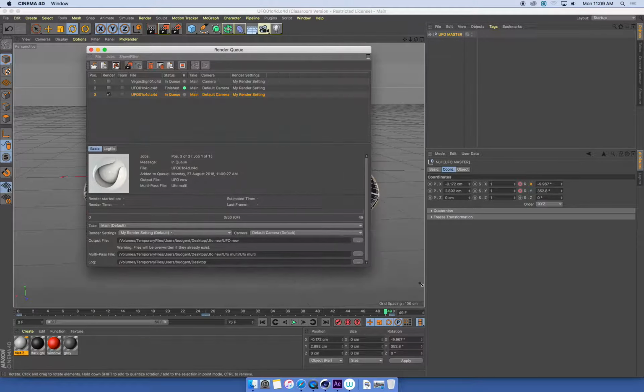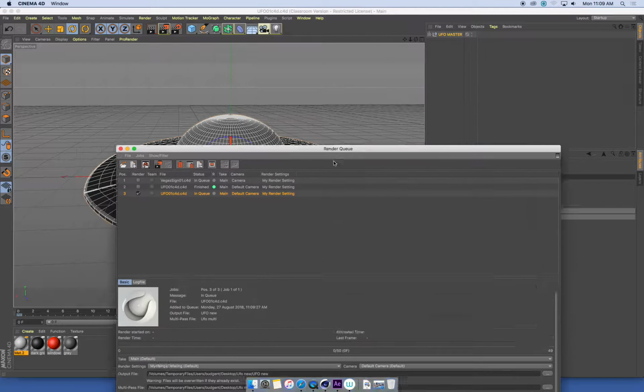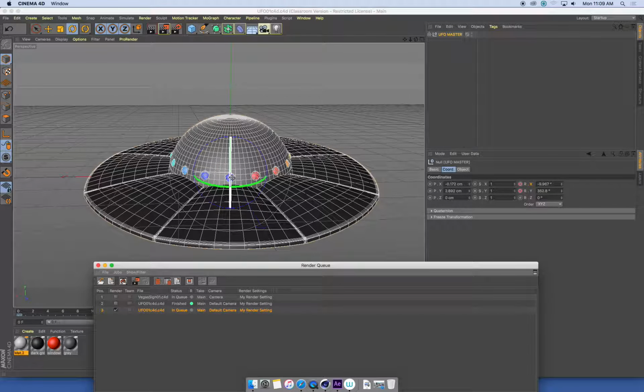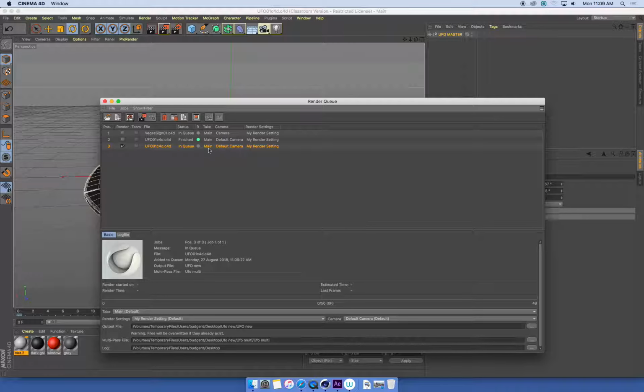You don't need a camera? I'm not going to use a camera for this because I'm just rendering straight in the window here. I'm just rendering a loop of my UFO spinning and animated, so I'm not actually going to set up a camera. And there's some old renders in there. I'm just going to delete those. This one here is ready to go.